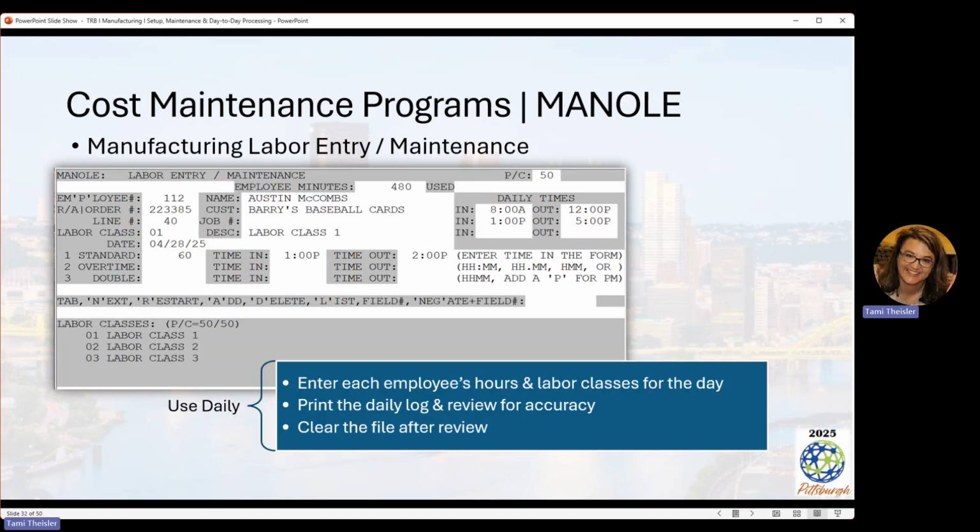Okay, so those were the programs that we were maintaining, some of the reporting out on our process or our job costed orders. Now we're going to talk about maintaining the costs. So the Manolay program, that's the first of two. We're going to talk about Manolay and Manbird.